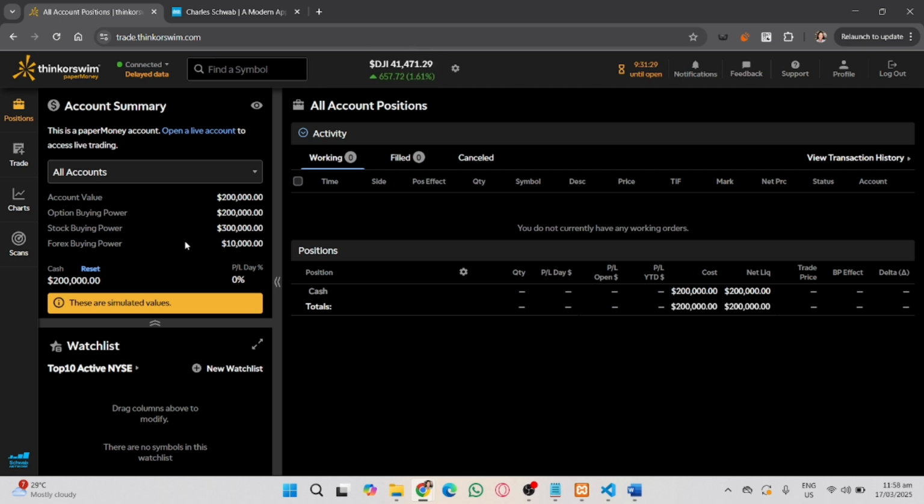Now to check your buying power in ThinkorSwim, to see your updated buying power, click on the Monitor tab and then check the Account Info section and your net liquidation value, and then the buying power will be displayed.